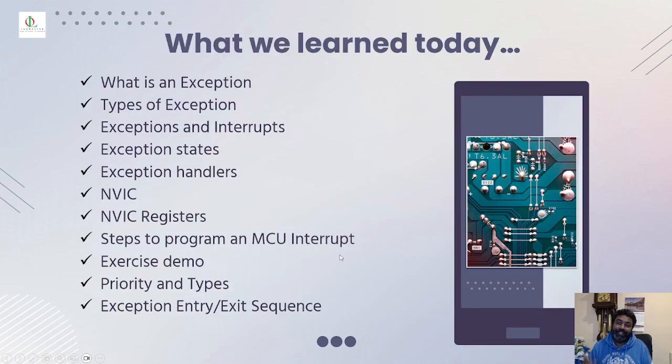So what are all these sections and the areas we learned today? We learned what an exception is and where it is used, and its types, what are all the different types, and what are the various exceptions and what are the various interrupts, and its exception states. Today it's about exception handling, so we learned about exception states and different types of exception handlers, and the NVIC, the nested vector interrupt controller, and its registers.